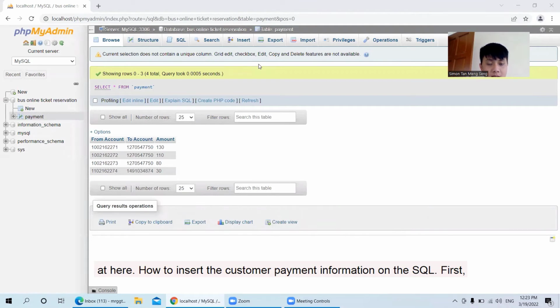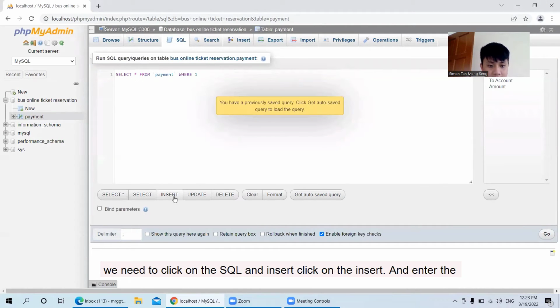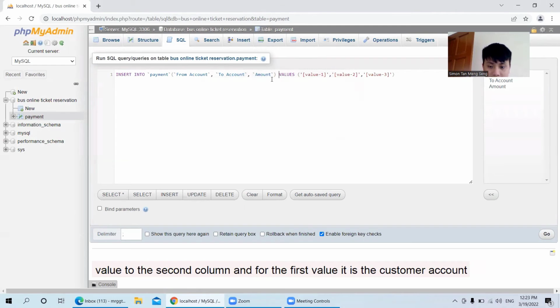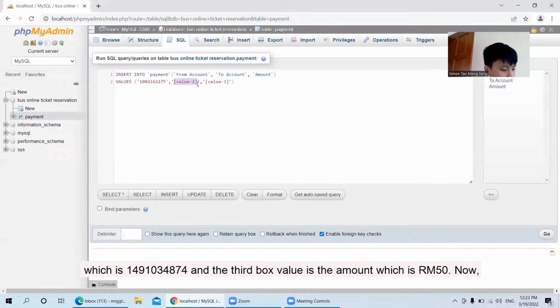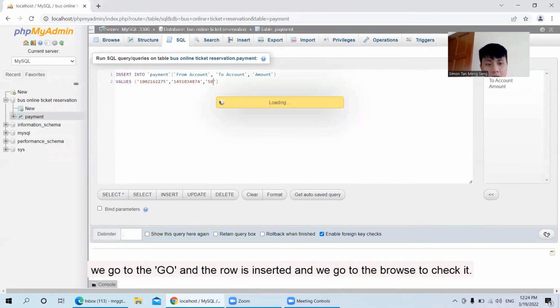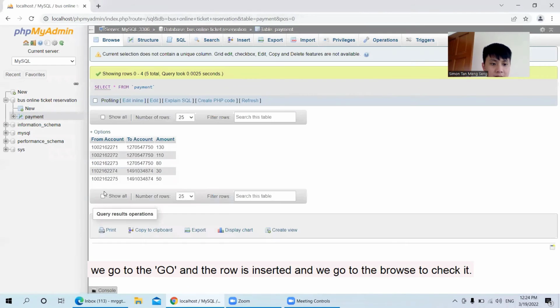How to insert the customer payment information on the SQL. First, we need to click on the SQL and Insert. Click on Insert and enter the values to the second column. For the first value, it is the customer account, which is 10021622275. And the second box value is the officer account, which is 14910348874. And the third box value is the amount, which is 50 ringgit. Now we go to Go, and the row is inserted, and we go to Browse to check it.